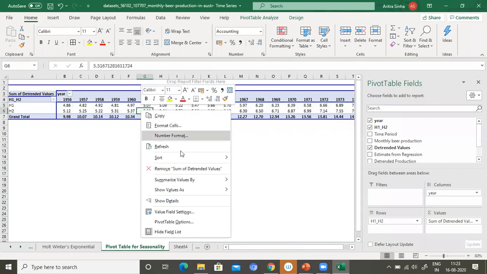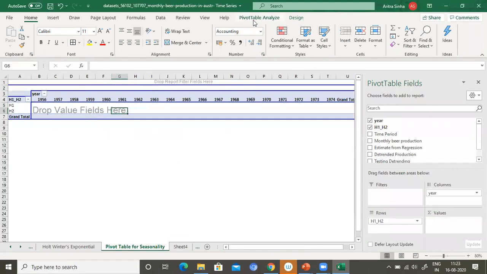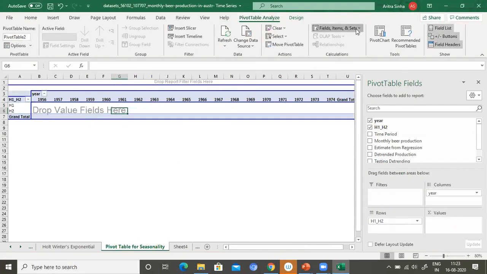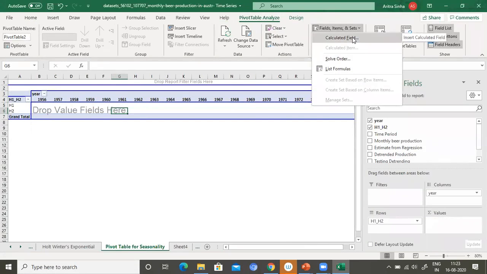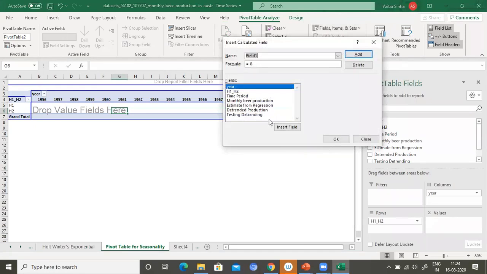I'm just going to refresh it. It will show blank. Yep. Go to analyze. Go to here. Go to calculated field. Use this field, monthly beer production. I think it is.